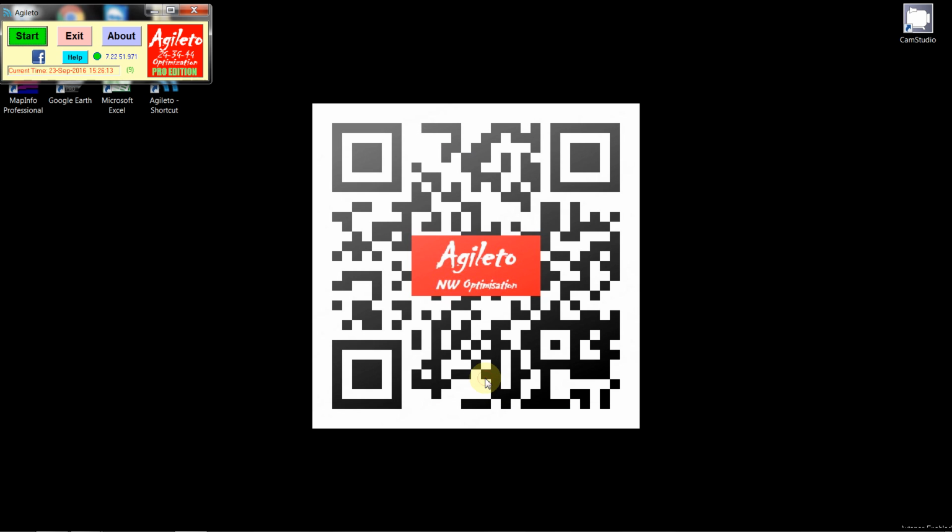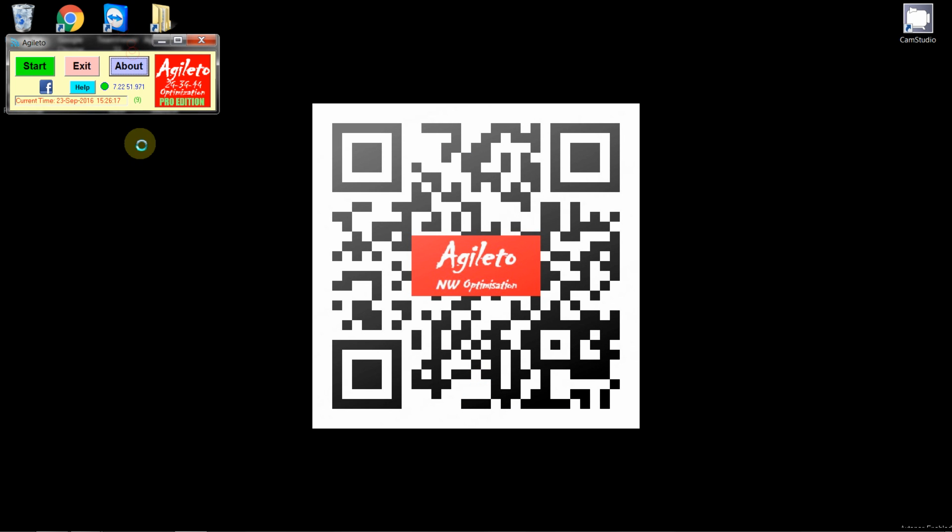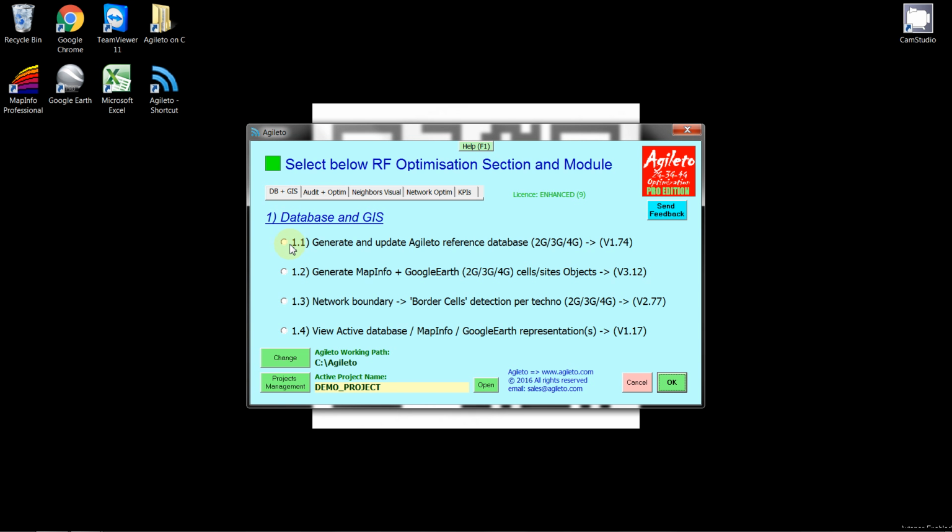Then we need to start. Initially it is supposed that we have already generated the Agileto reference database. We are going to use a demo project that is specified here, which is stored under the C Agileto path. In your case you may use your own project.